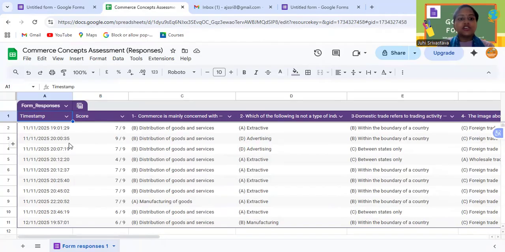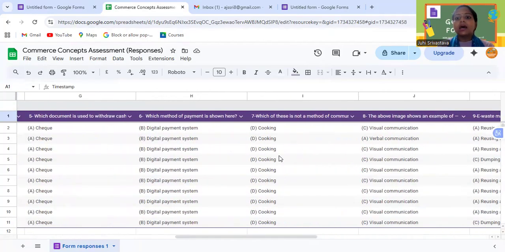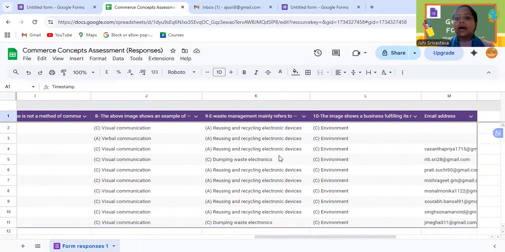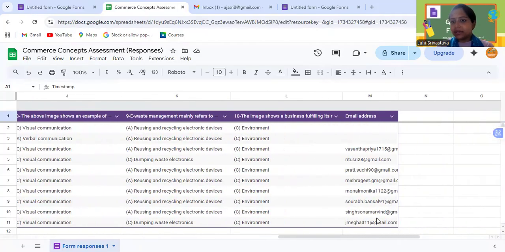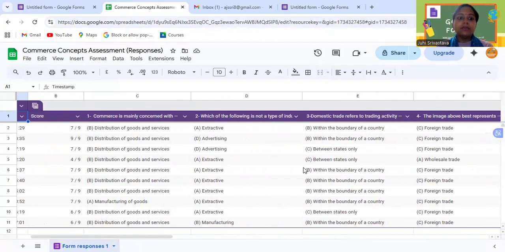What date, time, what answer they have given, and the email address. Everything will be given to you. The first two email addresses are not given because I had not given the settings. Later I gave the settings so that I can collect the data from there. Now I can see how many of them have given the correct answer and how many points they have got.